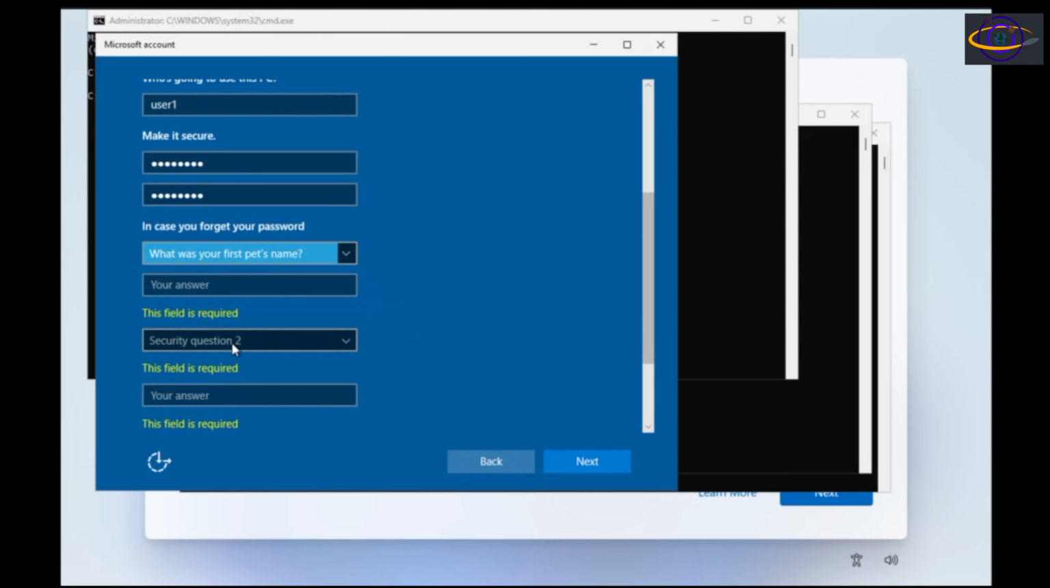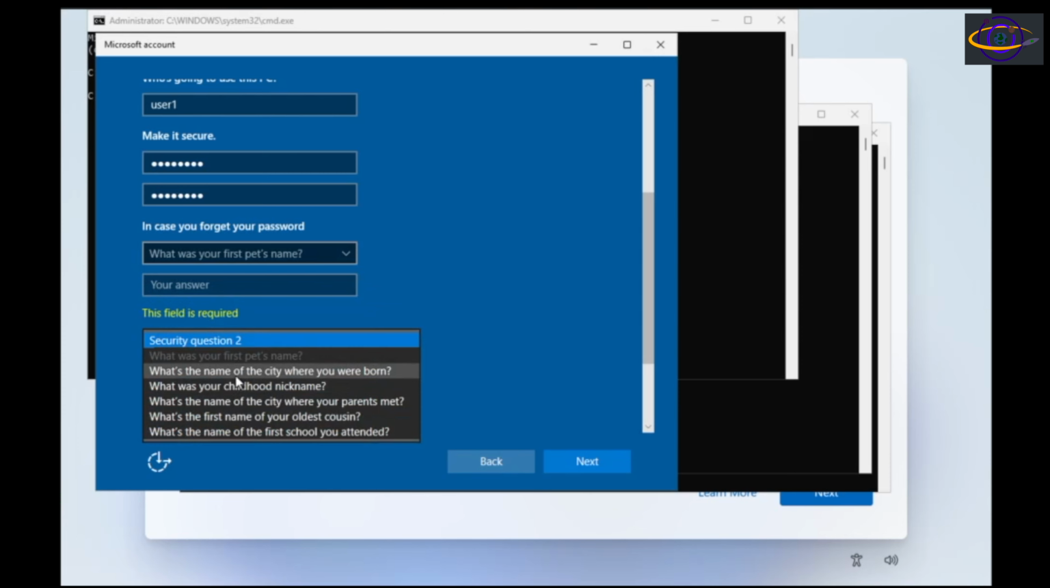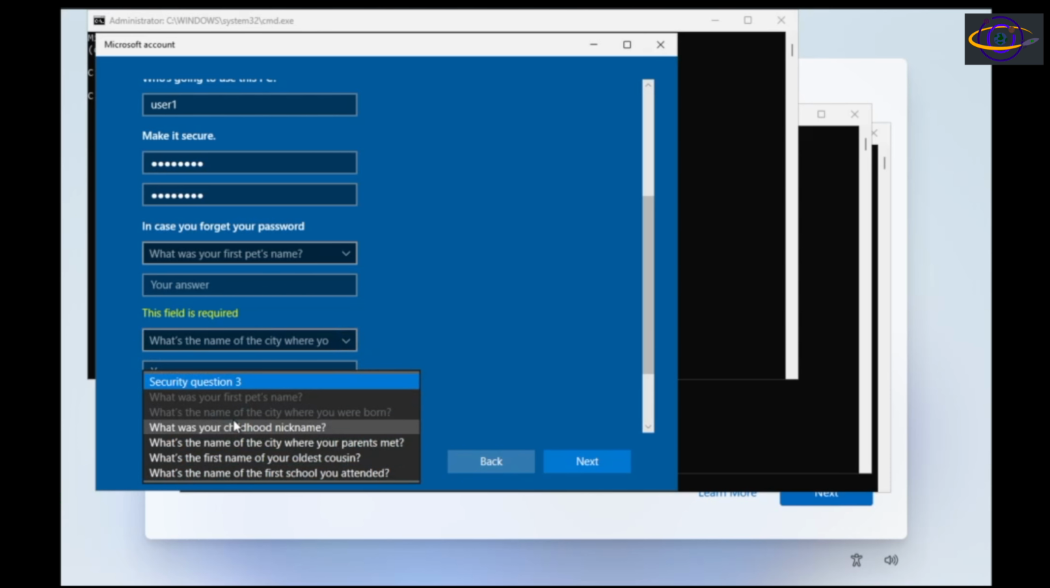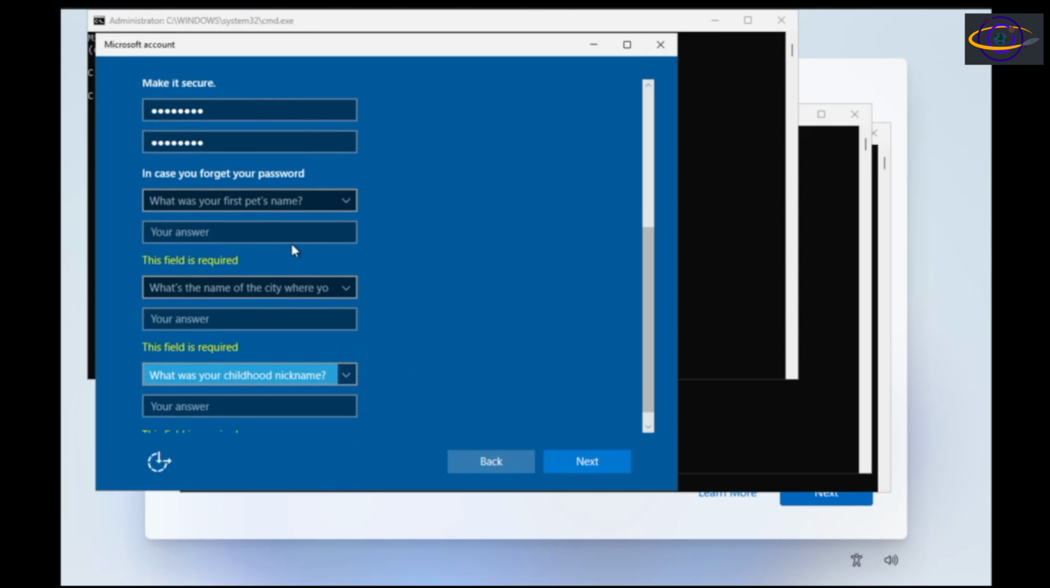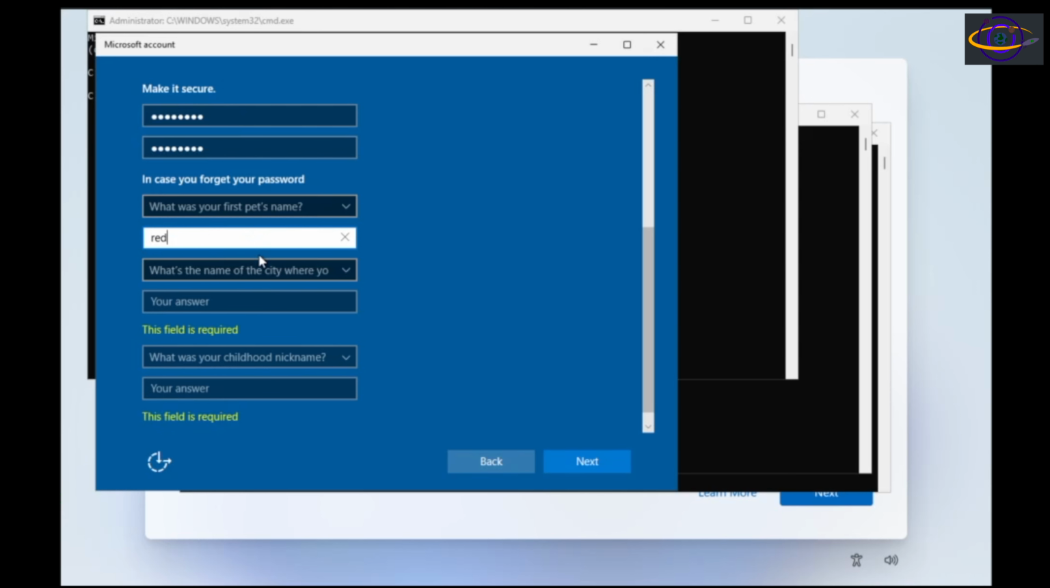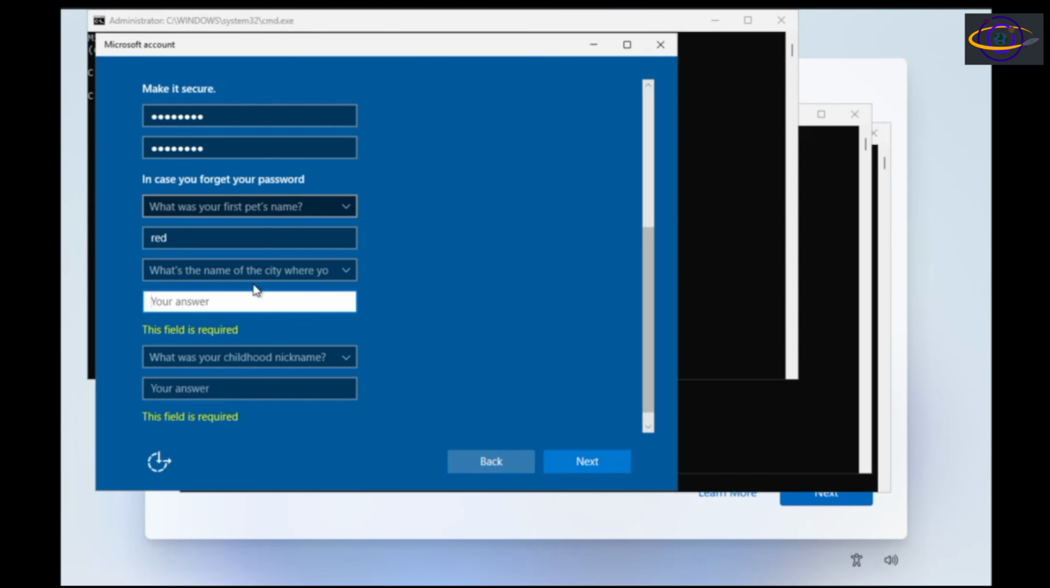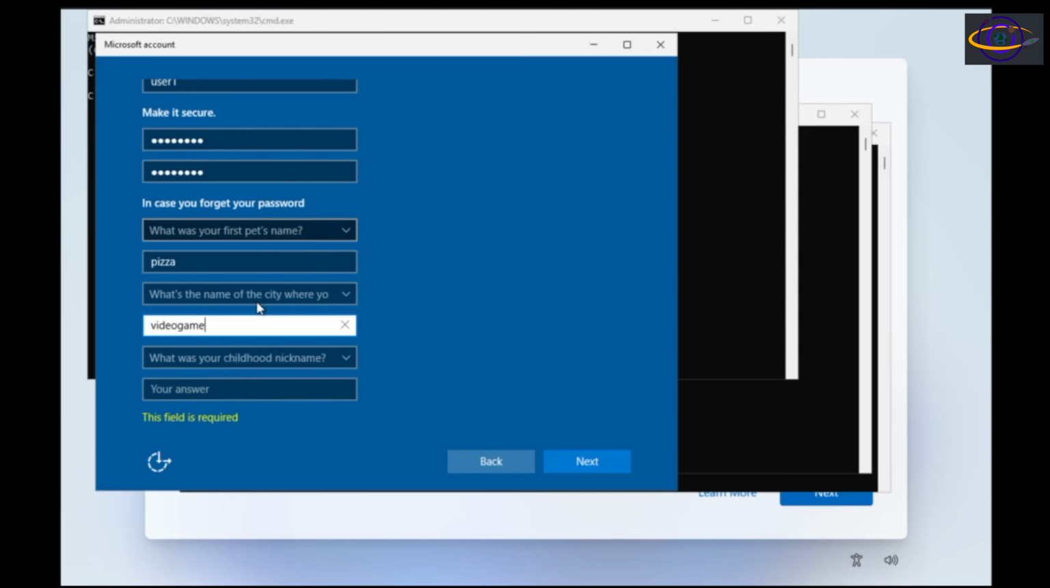Just pretty much fill in your security questions. You don't have to answer them with a real answer if you don't want to. If you know the answers to it, it's going to make it easier for you. In my case, I'm recording myself filling in these answers. Pretty much put anything you want in here so long as you're going to remember it. This basically gives you the question, what's your first pet's name? Pizza, right? So long as you remember it, it's fine.